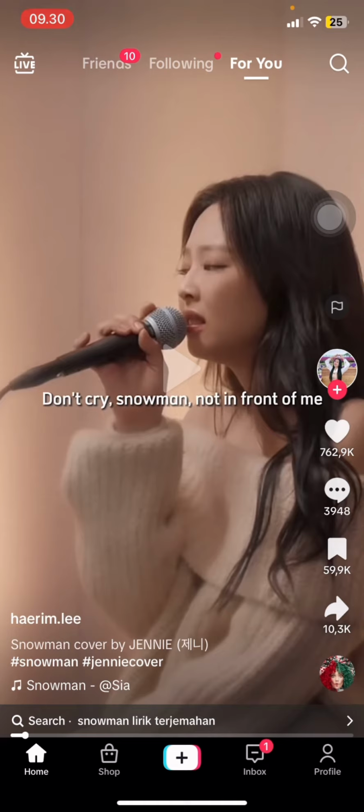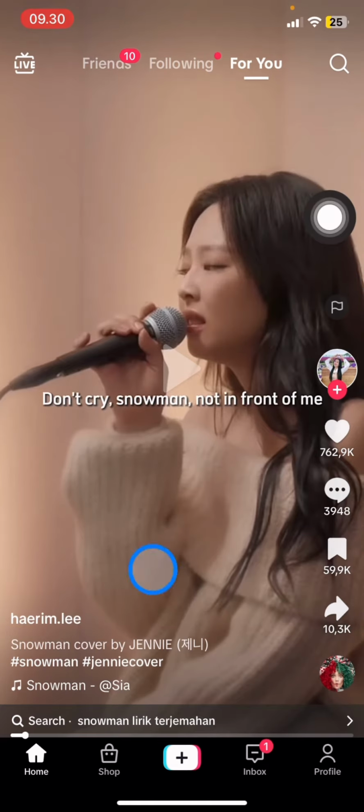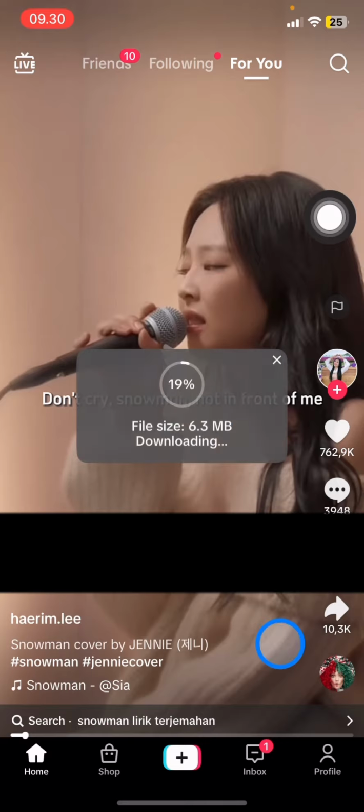So the first thing you have to do is open your TikTok and find the video that you want to repost. And here I already found the video that I would like to repost to my Instagram story. Whenever you find the video, you need to take a look at the right side over here and click this part. It will suggest the ways to repost it, and you just need to simply click Stories. And now you just need to wait until the process is successful.